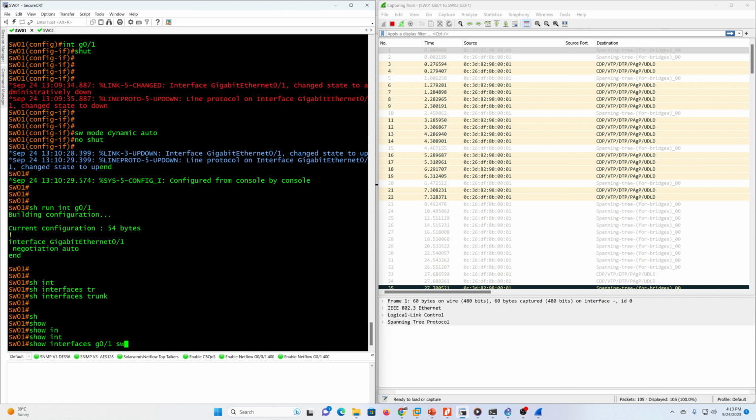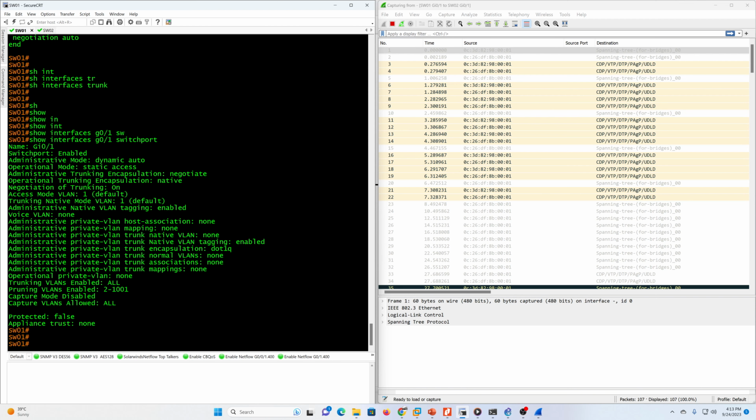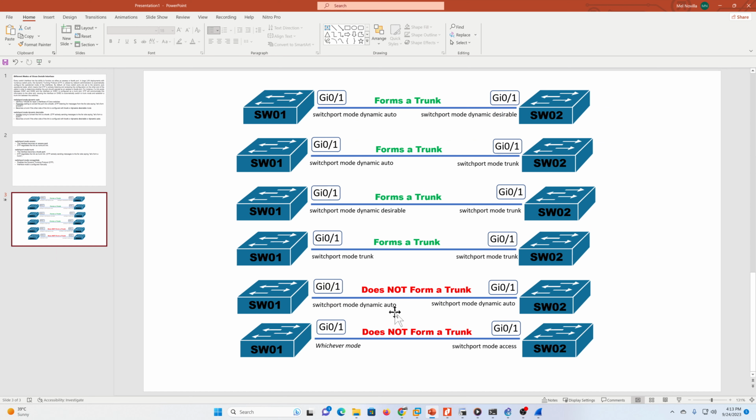Gigabit 0/1 switchport. You can see here the operational mode is static access, or access. So we prove that dynamic auto on both of the switches will not form a trunk. So last one, we will configure switch 2 as access, mode access.